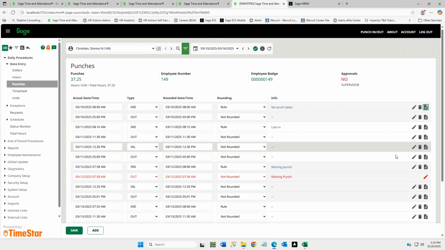It maintains separate tracking for non-exempt versus exempt employees to ensure the right rules are applied. It enforces consistent rounding rules to avoid favoritism or unintentional underpayment. It's configurable to reflect different rules for employees in different jurisdictions. And it provides clear historical records if an employee files a wage claim or lawsuit. So the key here is that Sage Time and Attendance shifts compliance from being a reactive burden into a proactive advantage. It saves you time, it reduces risk, and it protects your business.